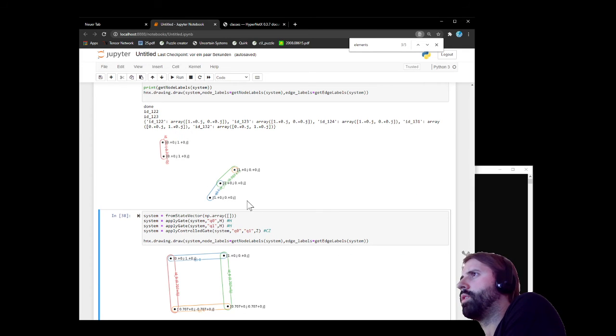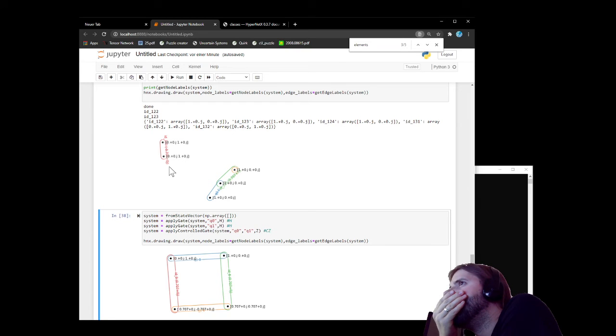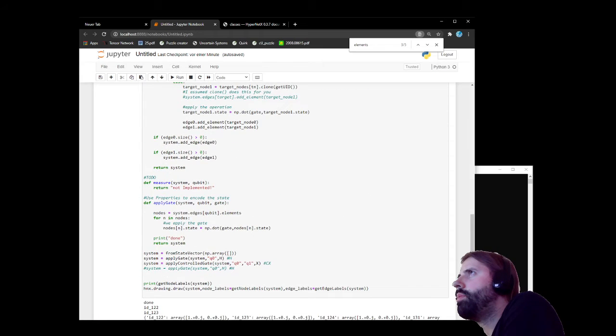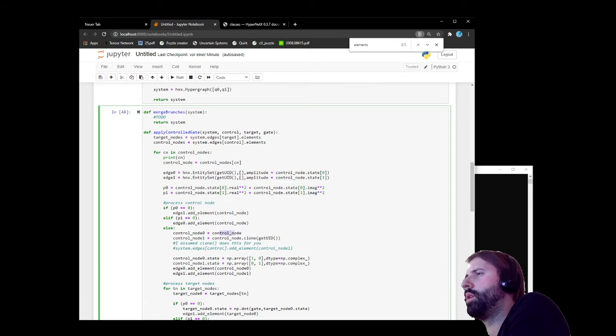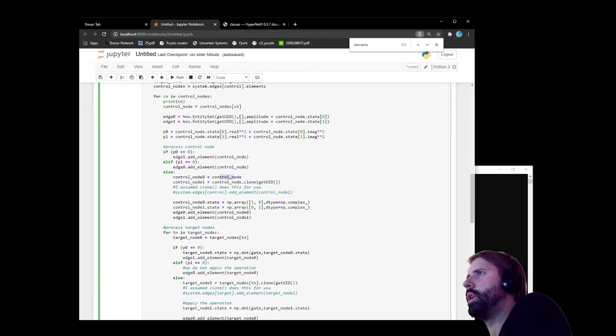But let's stay with the controls, right? So if I, why is it breaking? So if I have these, and these, right? They should all be part of. So I take control node 0, which is the control node. Then I clone the control node, and then I change the state, and I add them to the proper edge.